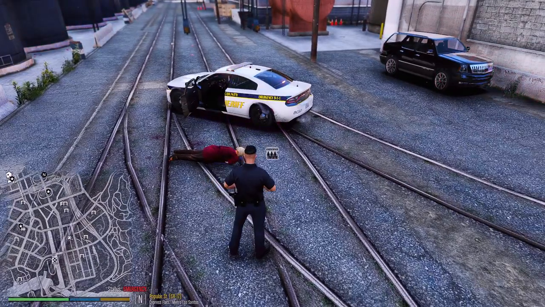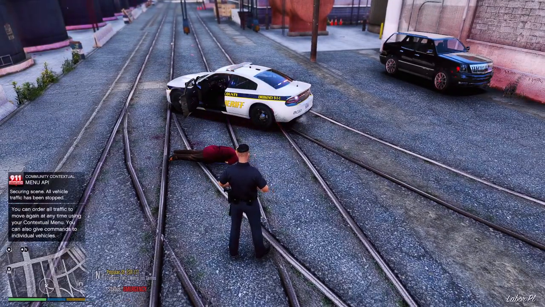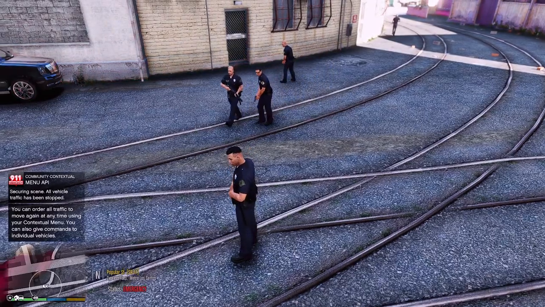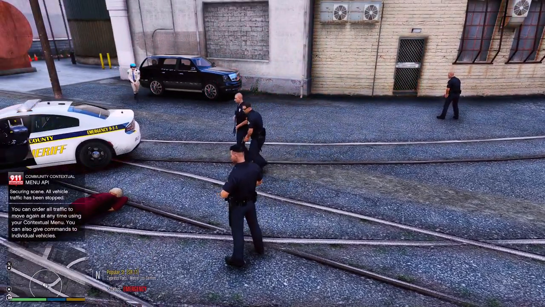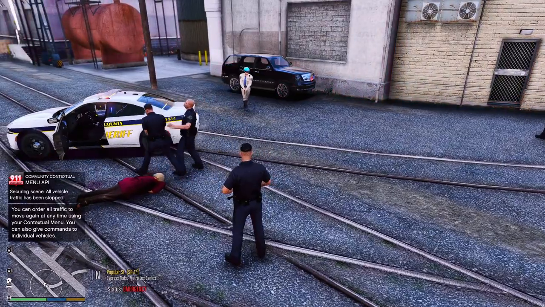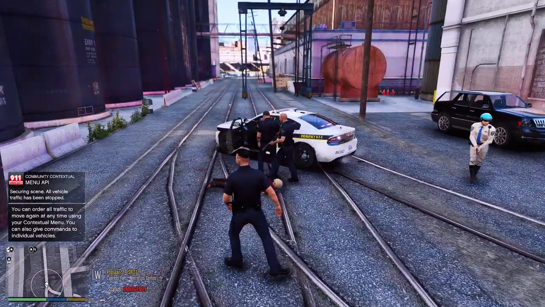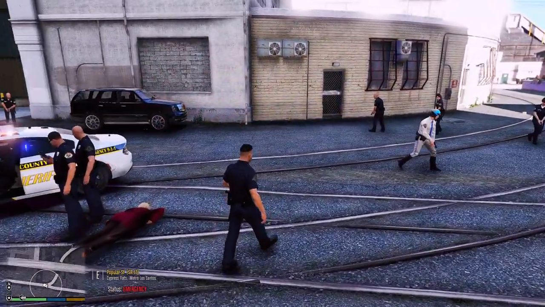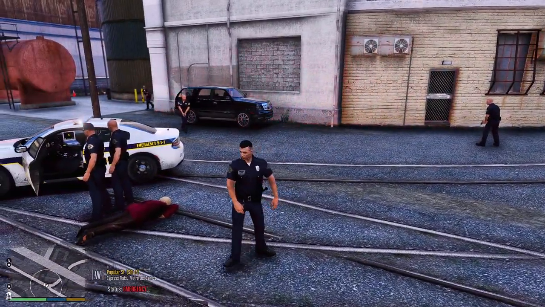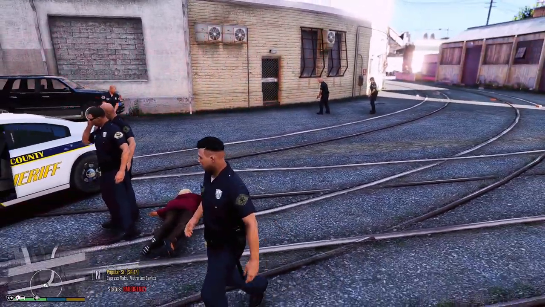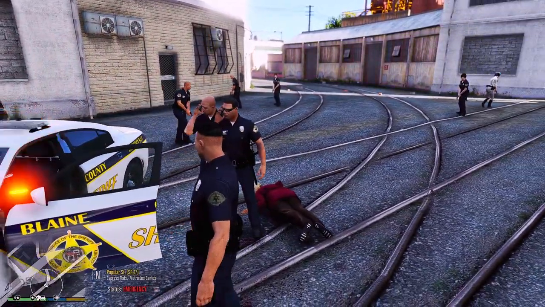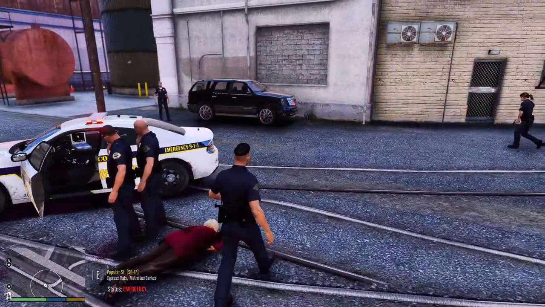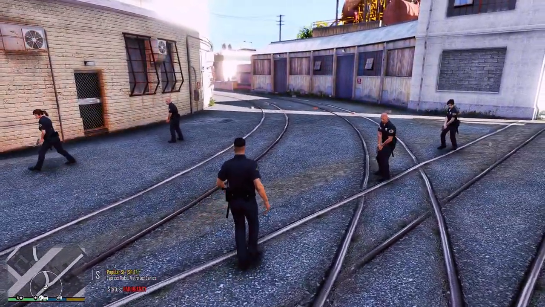So, let's say we want to go right here, right? All units in Cypress Flat. You can order all traffic to move again at any time. Okay, so what this is going to do is make these cops stay. They may roam around. Like, now these cops are on their phone, so they're no longer going to leave. I think it's pretty cool.